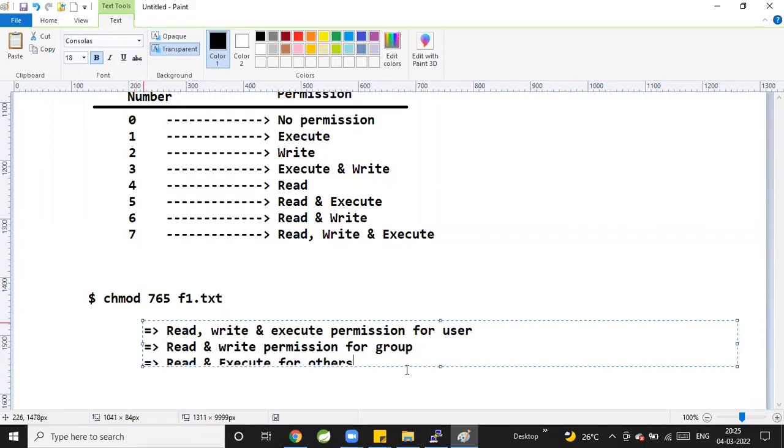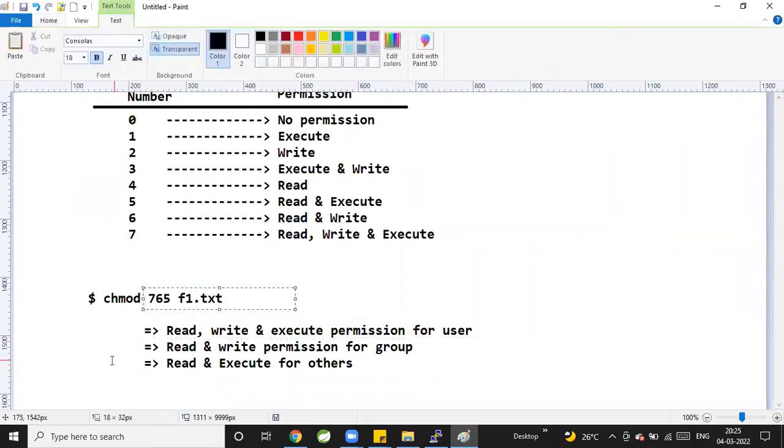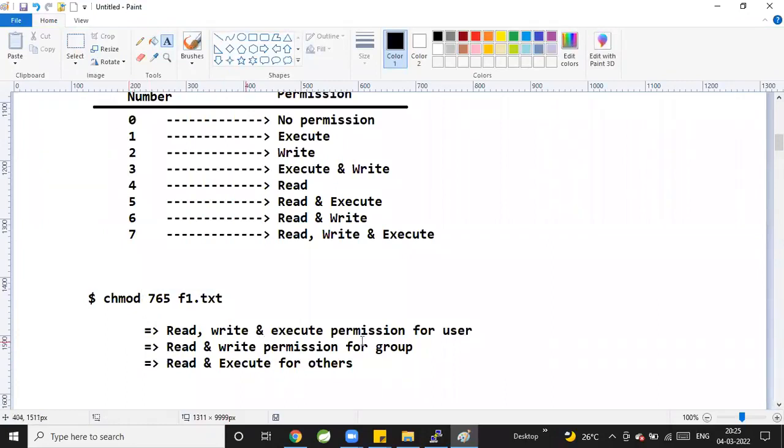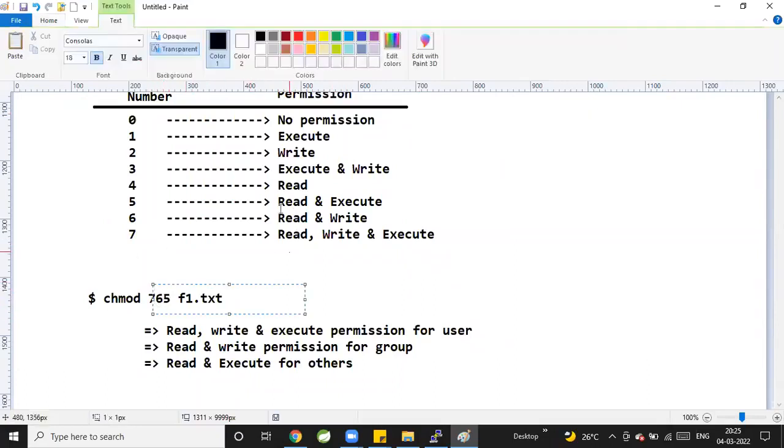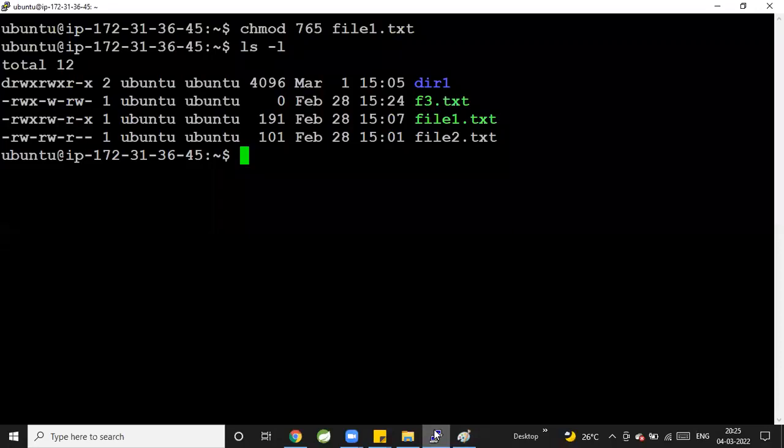You understand my point? What is the meaning of 765 here? 7 for user, 6 for group, 5 for others. 7 means all. Read, write and execute permission for the user, because I am giving 7 in the first place. That means it is applicable for user. Next one, 6 means I am giving read and write for group. 5 means for others, read and execute for the others.